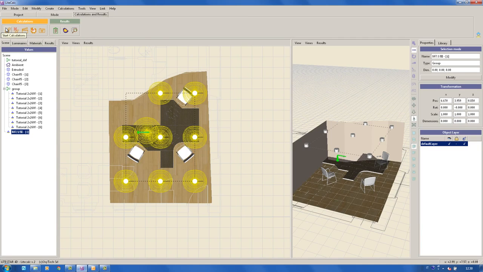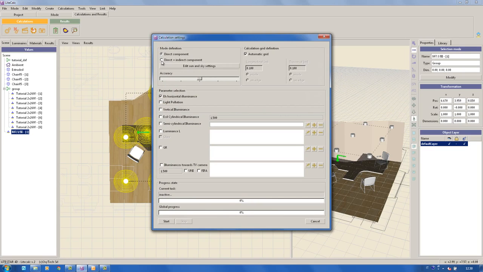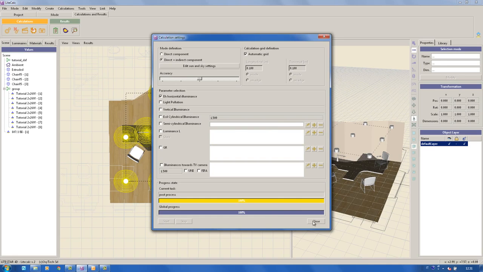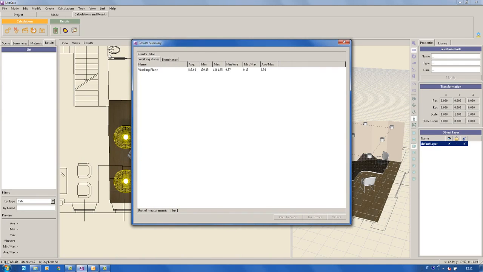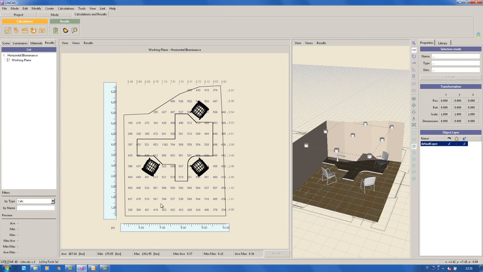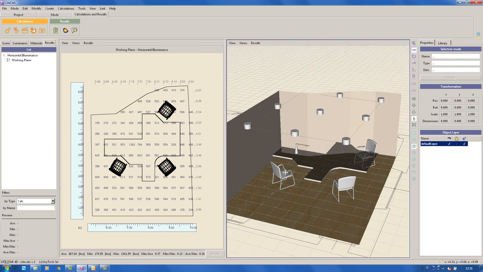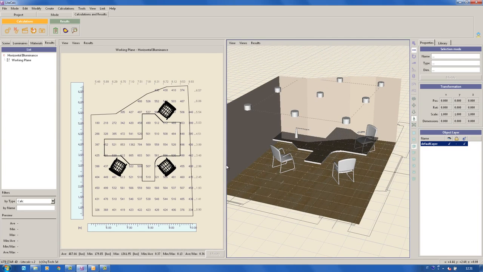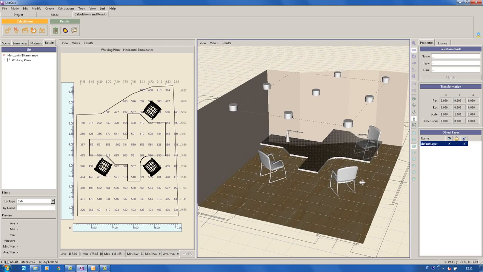Once the data entry has been completed, and by clicking on the Start Calculations icon, the Calculation Settings window will open. If the direct plus indirect component is selected, the calculations will be made taking interreflections into account. Once finished the calculations, by clicking on the Close button, the results summary window, in which it is possible to select the surfaces for which we wish to see the values on the plane, will open automatically. Selecting the perspective view, you can set a frame to create an image rendering.